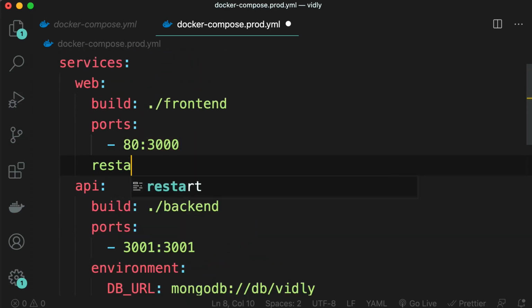So we set restart. The default value is no. So that means if this container crashes, it's not going to be restarted. Our application will be unavailable. So then we have to connect with our server using SSH and manually restart the container. We don't want to use this. We want to use one of the other possible values.